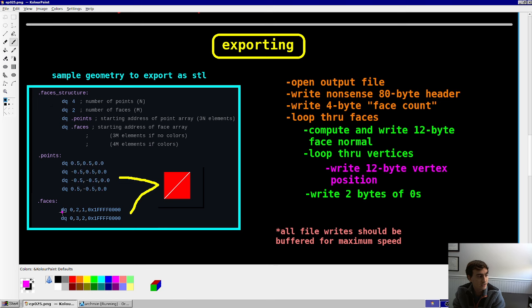So for face one, you have to grab those three vertices, vertex zero, vertex two, vertex one, and compute the normal. And the normal follows the right-hand rule. So take the vector between vertex zero and two and the vector between vertex zero and one, cross product that, that points in your normal direction, and you can get the normal out of that.